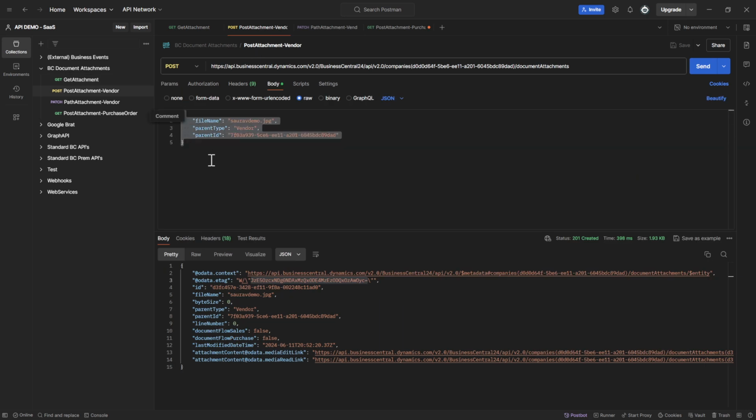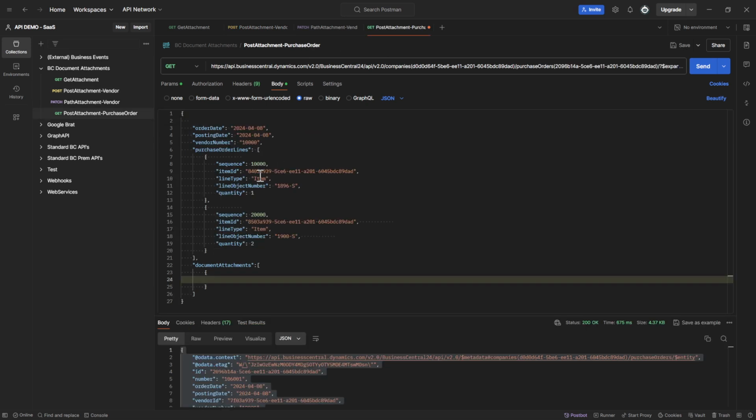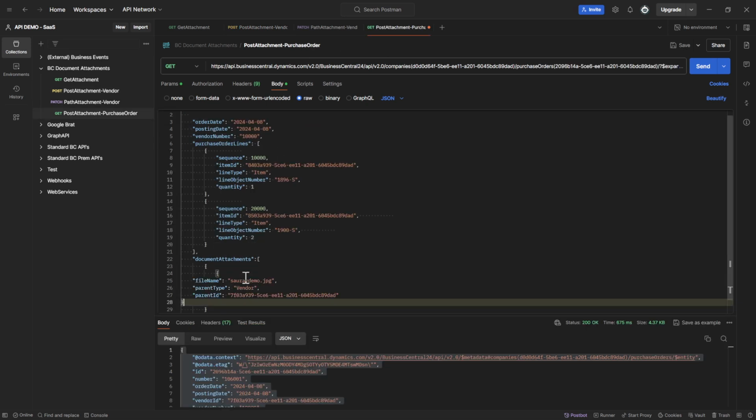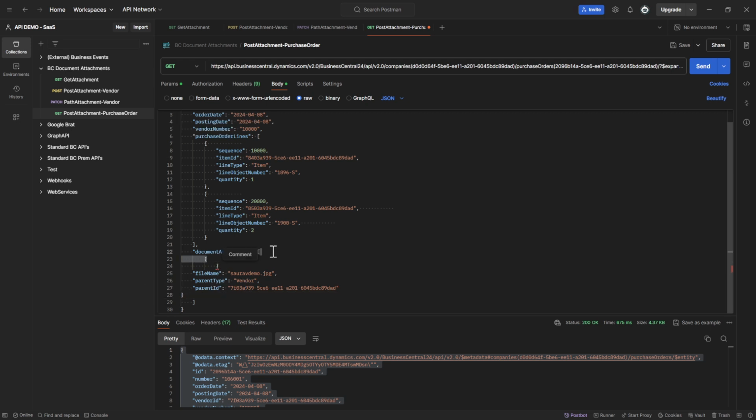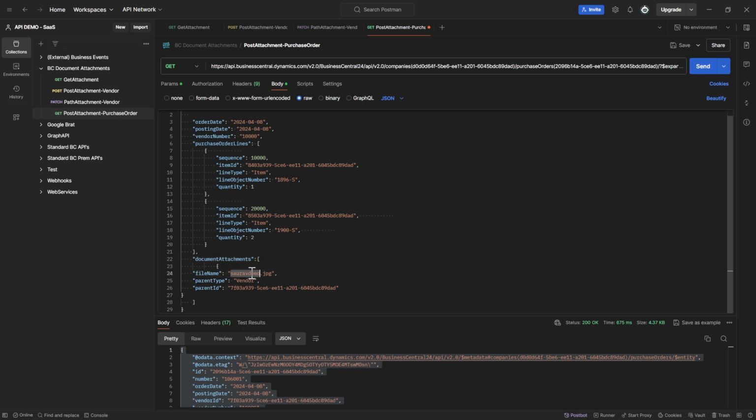So let me just copy this in the post attachment and paste it here, right? Because I already have this, I can just remove this and we'll beautify it at the end if needed. This is my attach one, and this will be on purchase order.